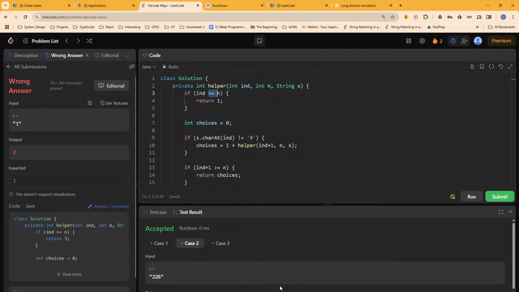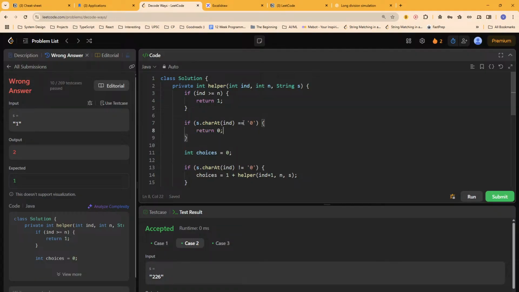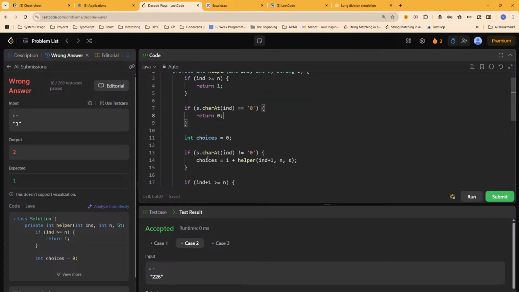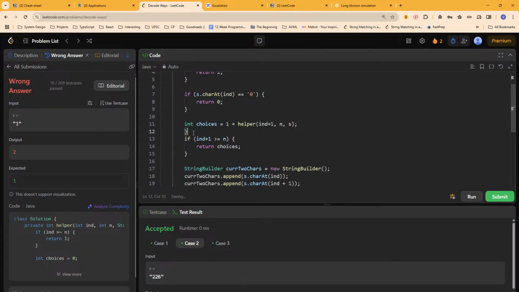This means that we have reached a valid solution, a valid decoding path. Okay, let me just write it in a better way. Otherwise it is an invalid path, returning 0. So this is fine. Choices equal to this helper plus index plus 1 and index plus 1 less than 9.